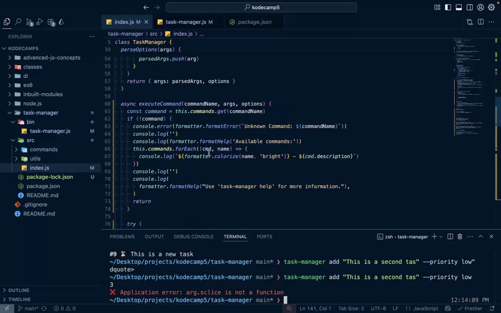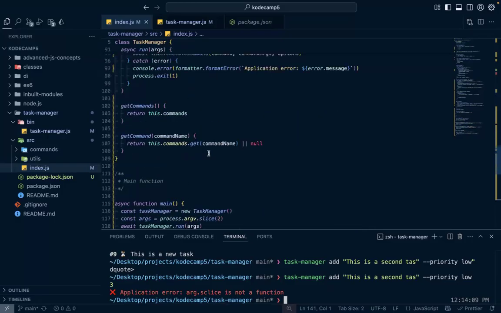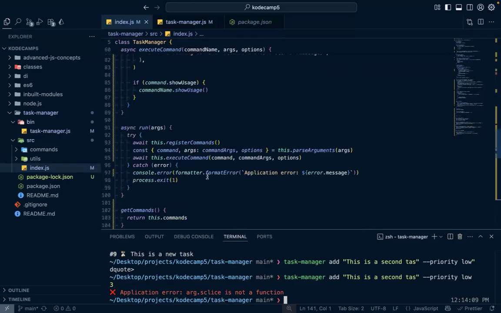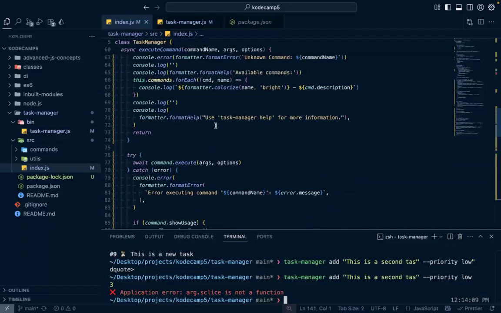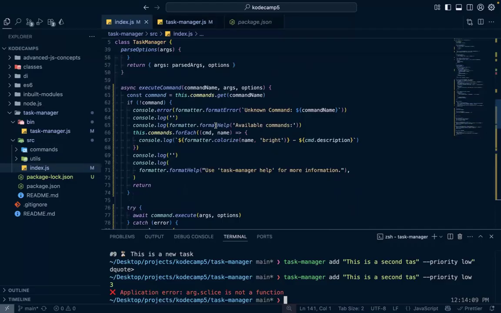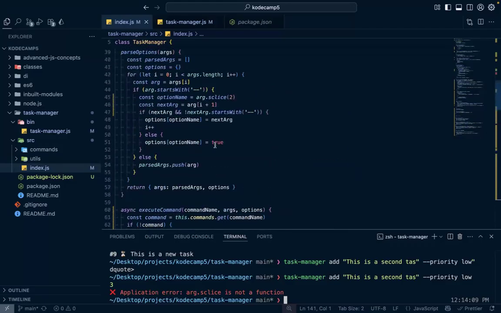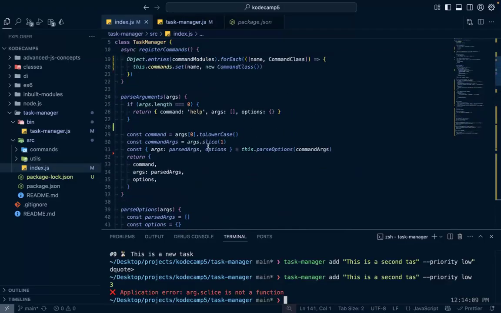So we have an application error. Where were we doing that? Application error: args.slice is not a function. Application error message, to have the ask command. So, pass arguments. So let's move over to the pass argument. So this is our pass argument.